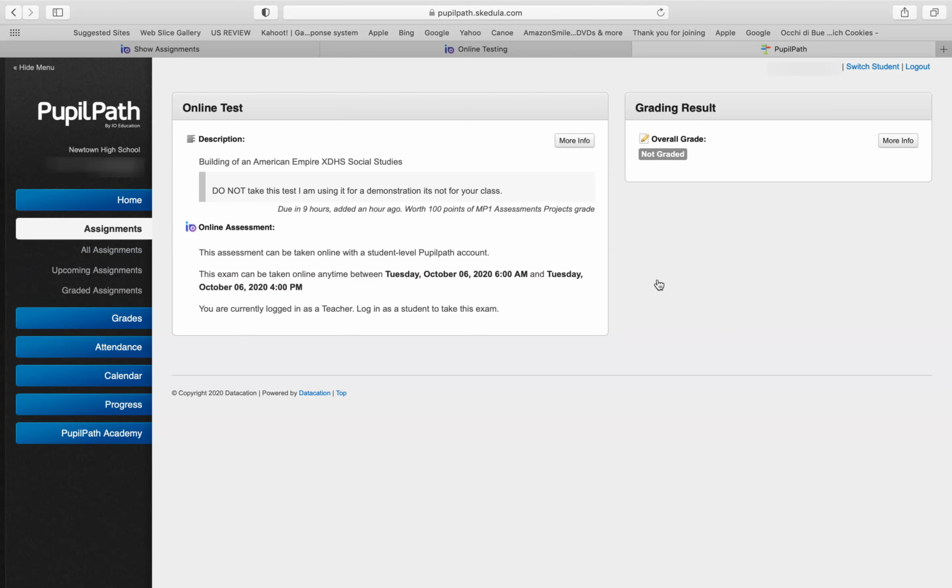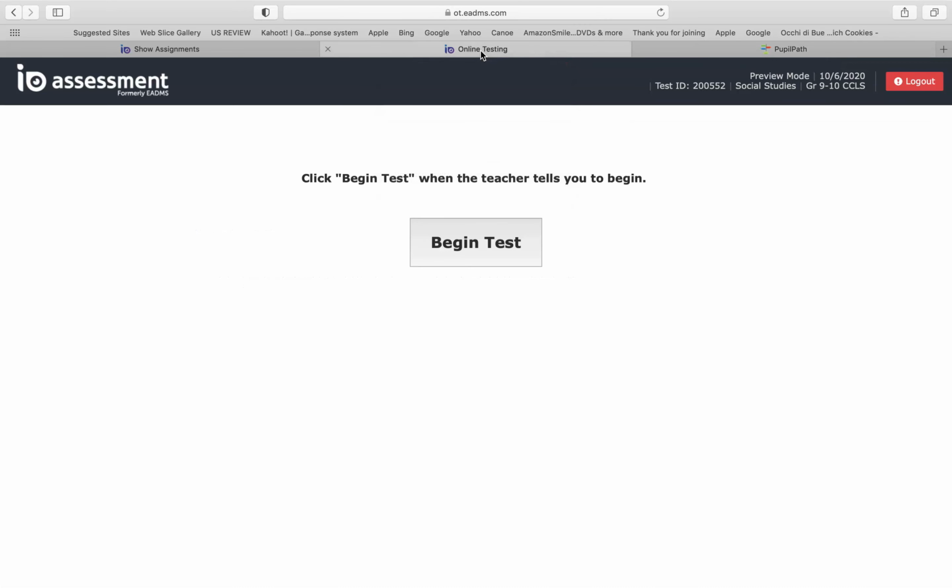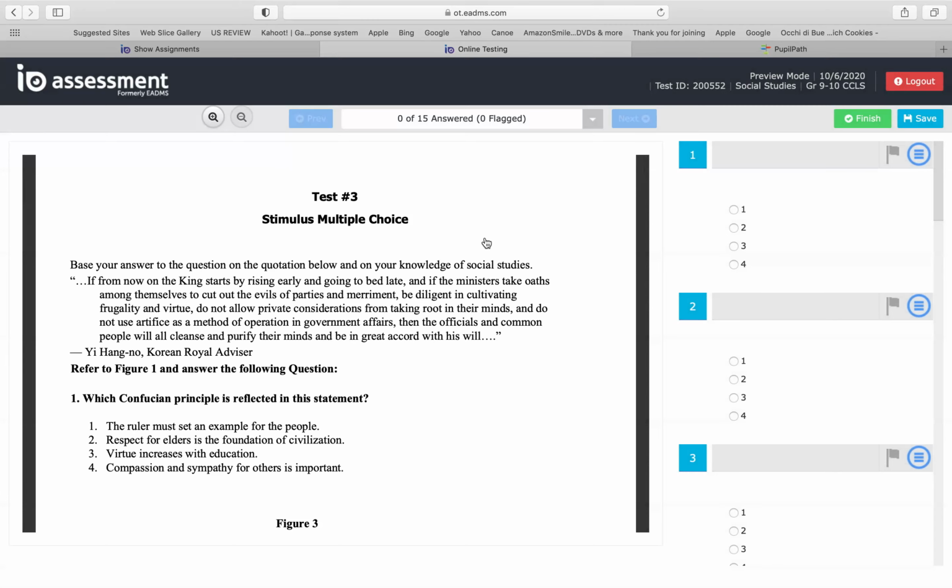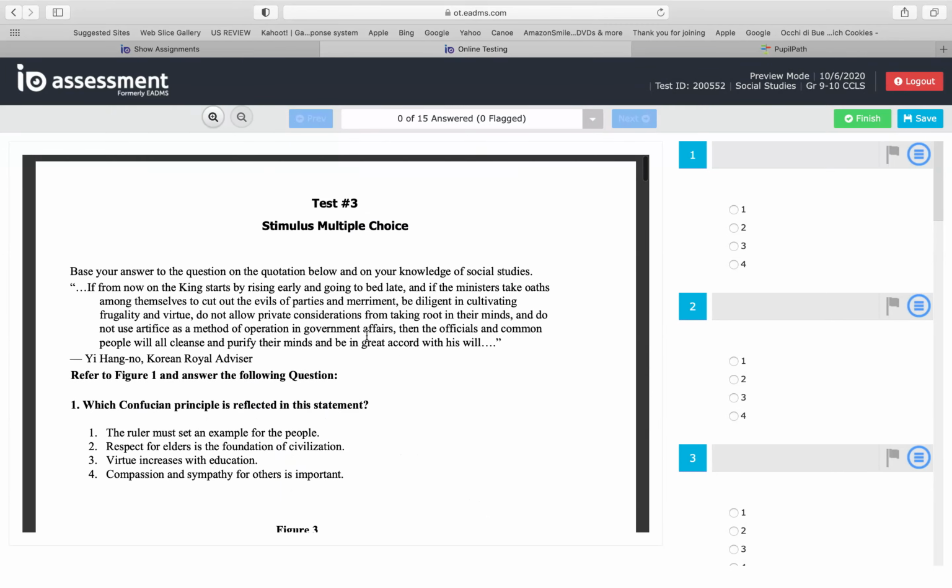Once the test has been scheduled by your teacher, you will see an option to click on begin test here. When you click on begin test, this is the screen that will pop up. When you are ready, you click on this tab. Your test will pop up on the left-hand side. On the right-hand side is where you input your multiple choice answers.